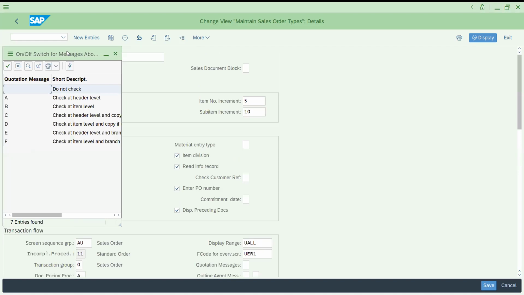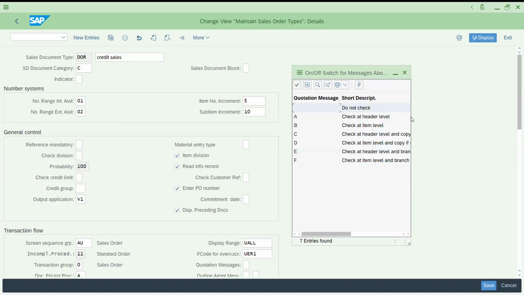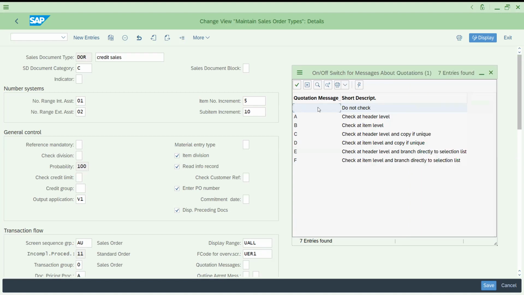It works in S4 HANA the same way it works in ECC. At the time of creating this document type, sales order, if you keep it blank, even if any open quotations are available, it is not going to check. When you enter header data like sold to party and ship to party and press enter, it will check at header level if any open quotations are available. Similarly, if you select item level, when you enter a material and certain quantity, it will check at item level.